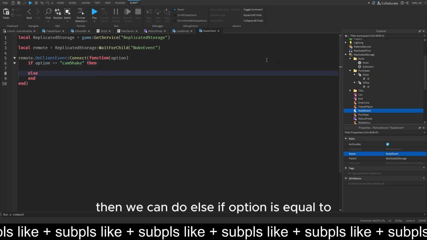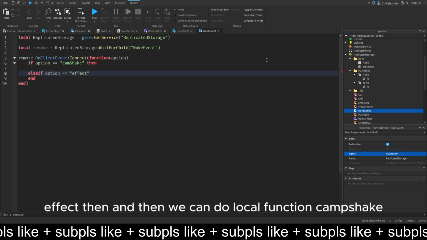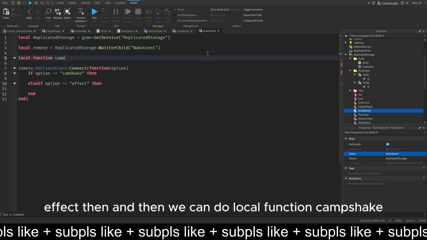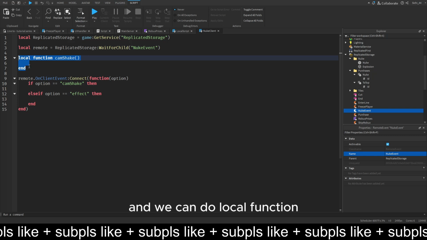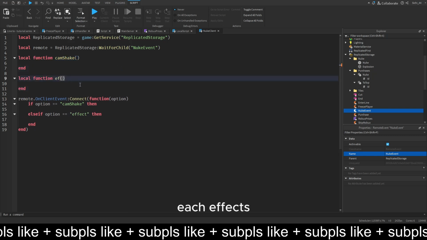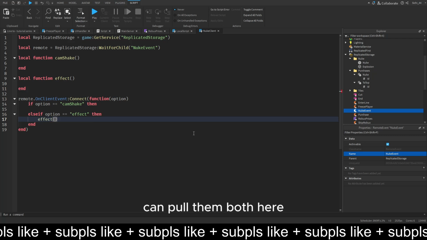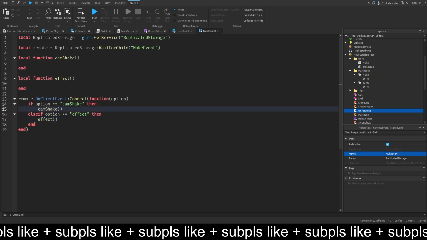we can do else if option is equal to effect, then we can do local function cam shake, and we can do local function effect. Can we call them both here like this. So yeah, and then we pretty much can make the thing.